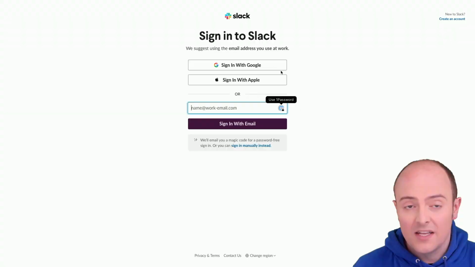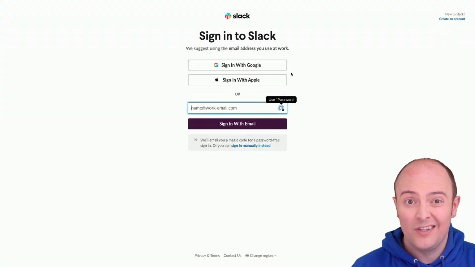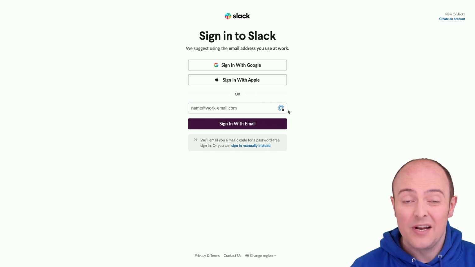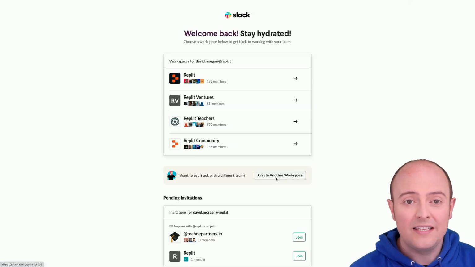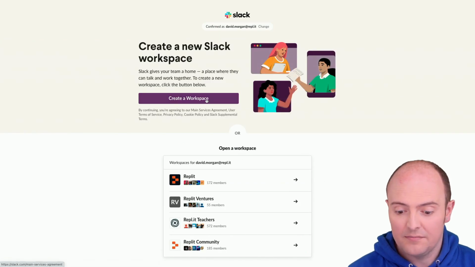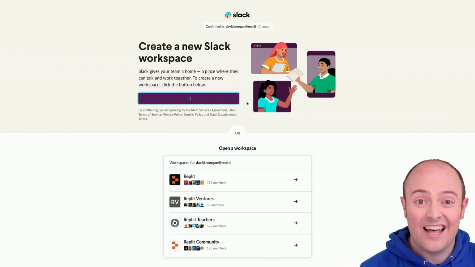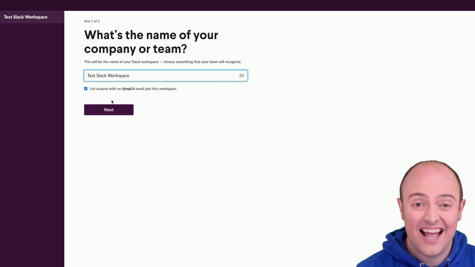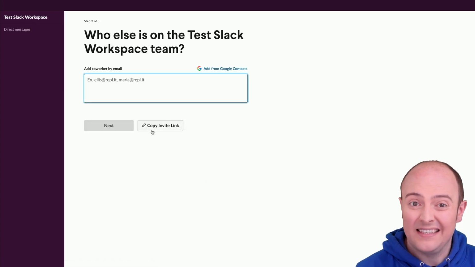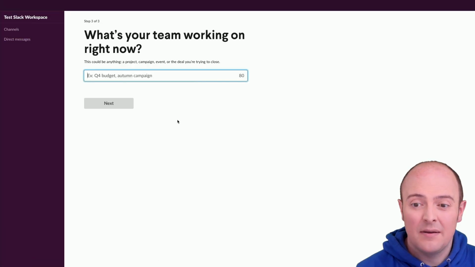Let's get started. So if you've not used Slack before, you will need an account. Slack is essentially business Discord, so keep that in your head when you're building anything. And once you've got an account, what we need to do is create a workspace. Once logged in, you'll be able to create another workspace and hit create a workspace. Give it a name. Now mine's a testing account, so I'm just going to call it test Slack workspace. I'm not going to invite anybody because I just want to test it with me. I'm going to put something my team's working on to create a random channel.